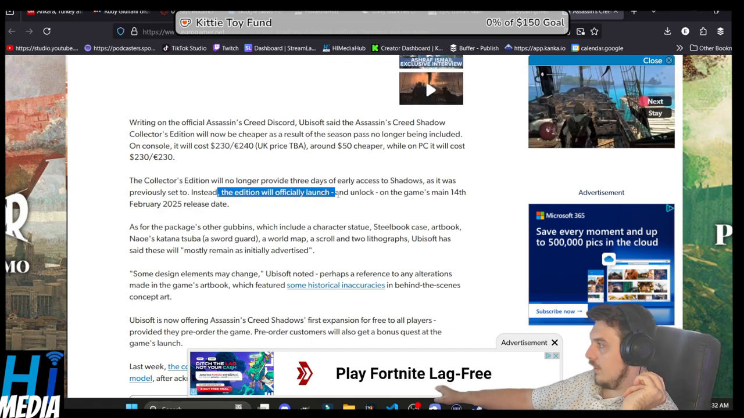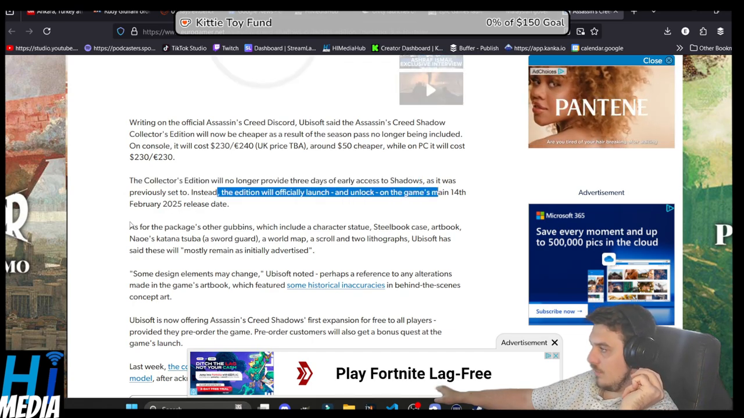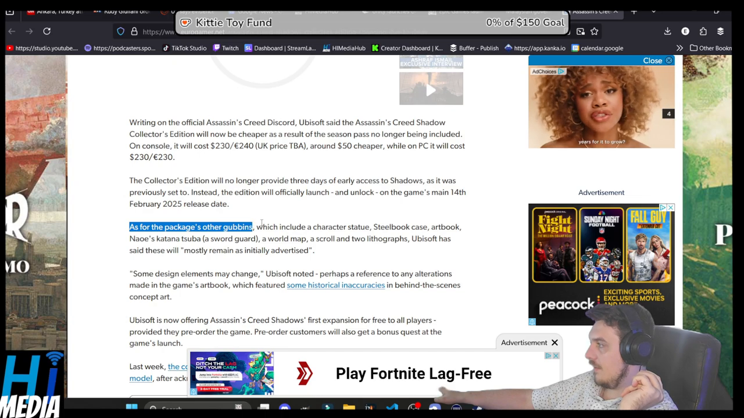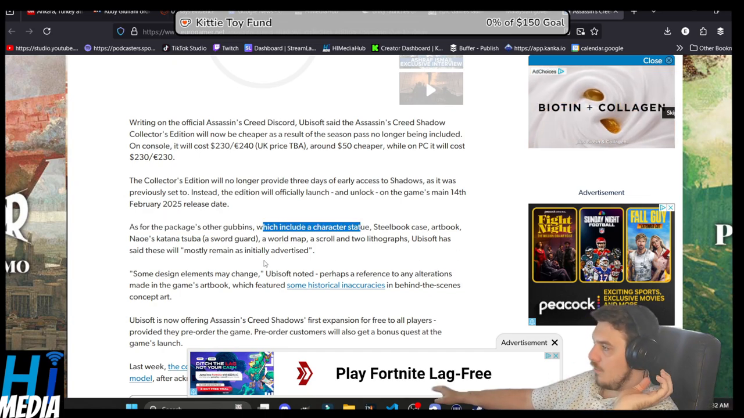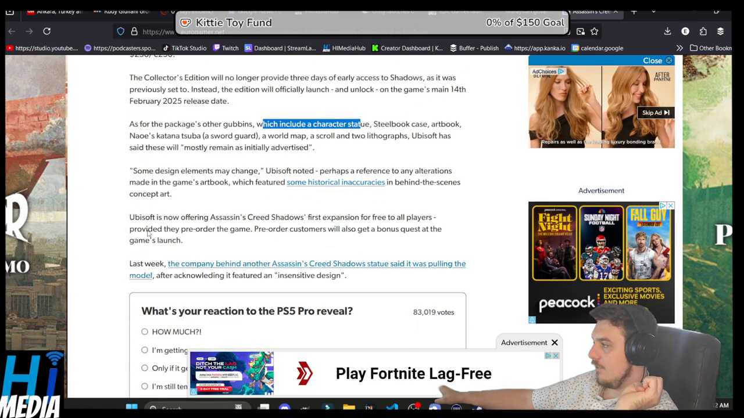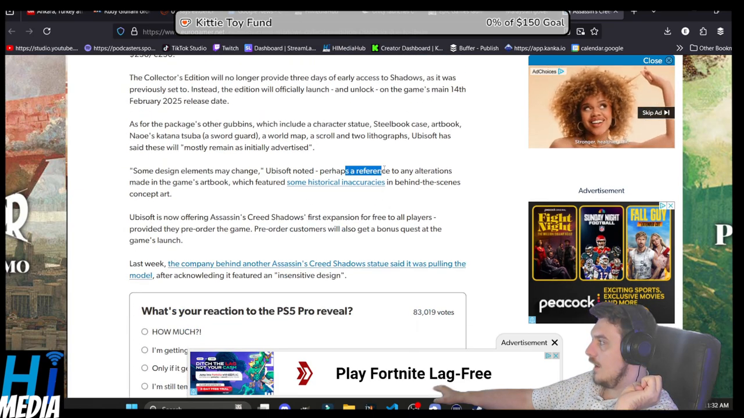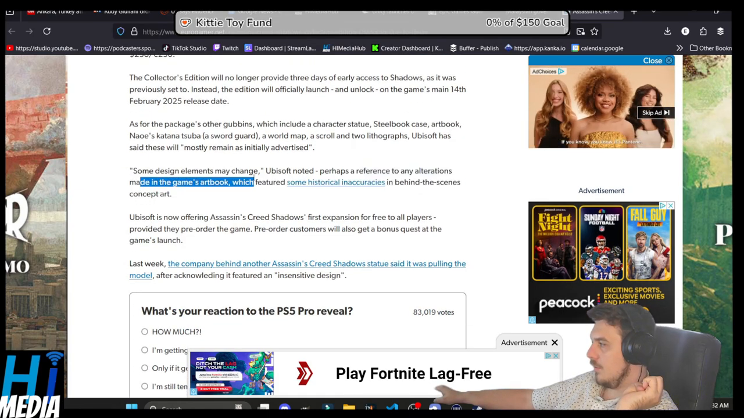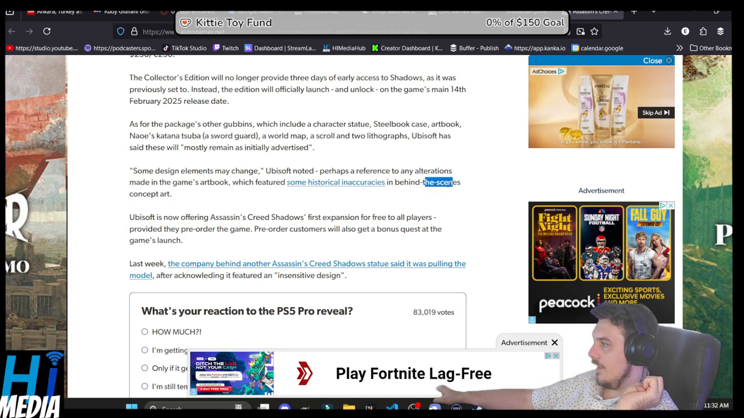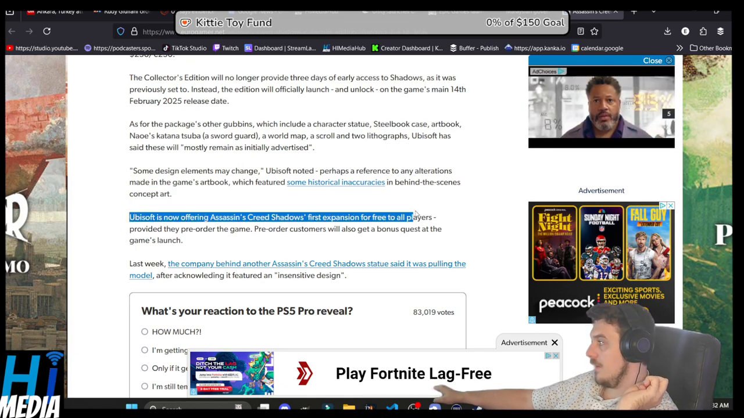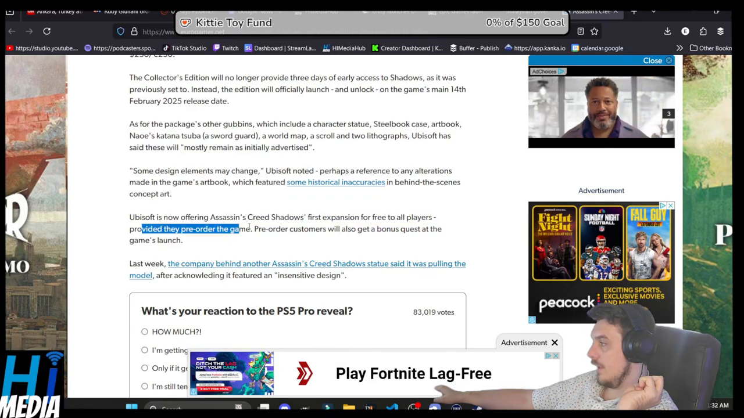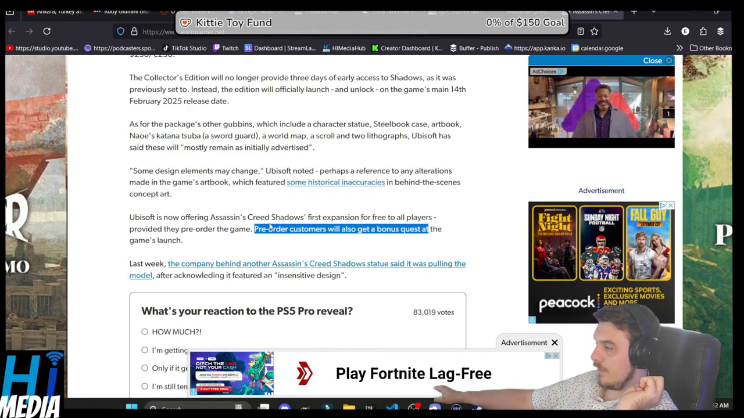Instead, the edition will officially launch and unlock on the game's main release date. As for packages, other extras, which include a character statue, steelbook, art case, and so on, they will mostly remain as initially advertised. Some design elements may change, perhaps a reference to any alterations made in the game's art book, which features some historical inaccuracies in the behind-the-scenes content part. Ubisoft is now offering Assassin's Creed Shadows' first expansion free to all players, provided they pre-order the game. Pre-order customers will also get a bonus quest at the game's launch.